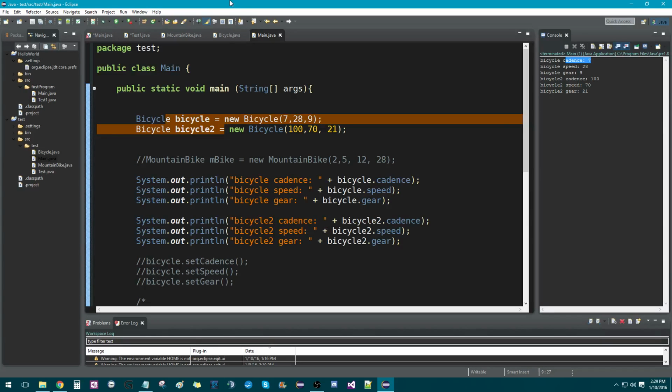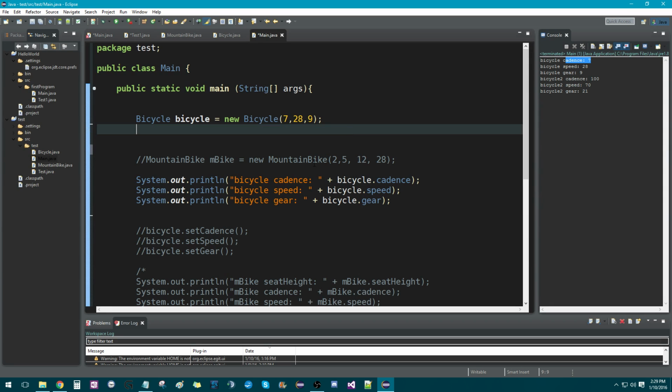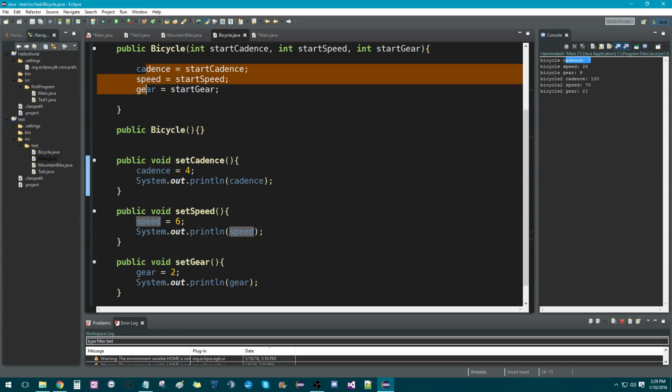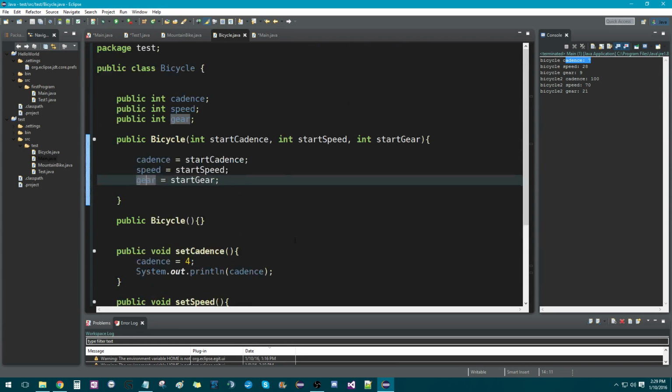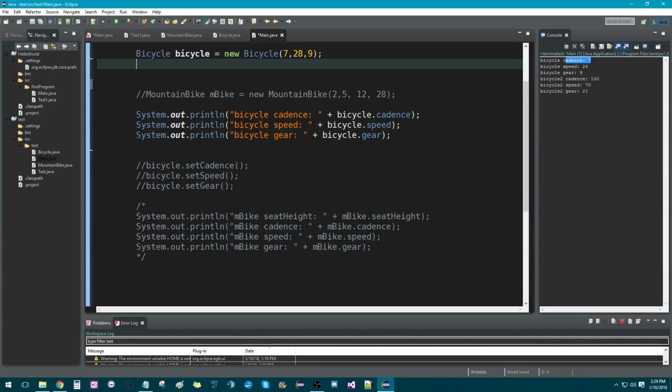Okay. So now let's talk about inheritance. Actually, before we even talk about that, let's talk about using methods. Let's get rid of this and get rid of bicycle2. Because we have some methods that we created that set the value of these to something else, we can call upon our object, and it has access to any of the methods within our class.